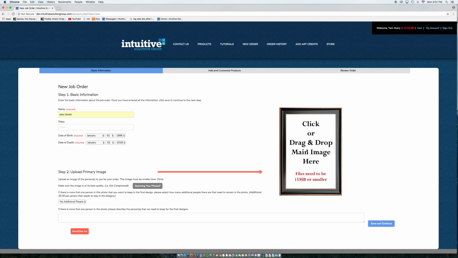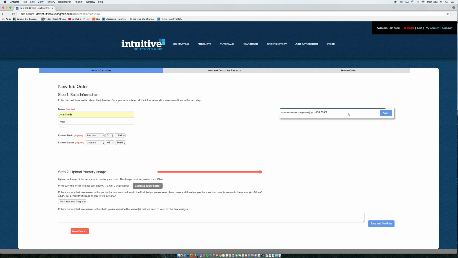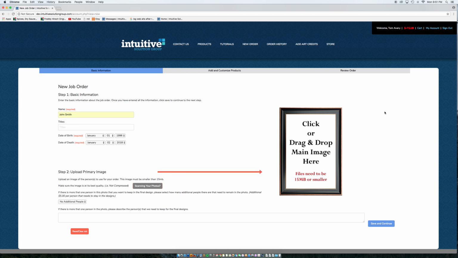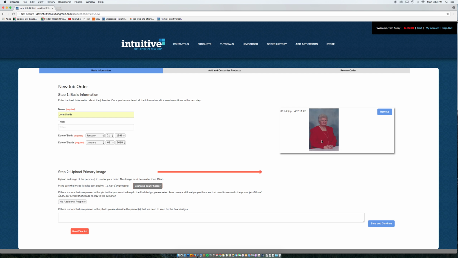Go ahead and click over here for the main image, and you'll see the bar grow and the image will show up, which means it's been uploaded. And if for some reason that's the wrong one, you can hit remove and go get the one you want. Click that one, get it in there. Once it's there, you know you've got the right one.